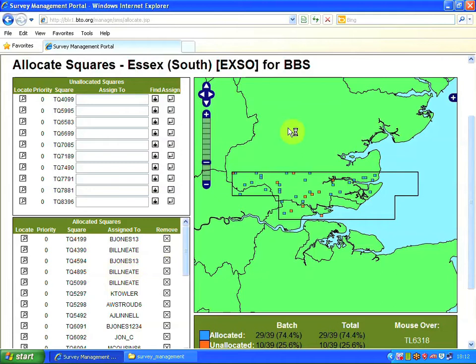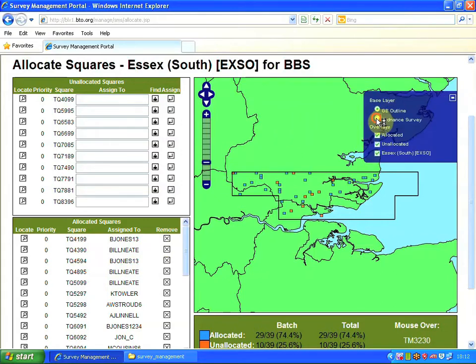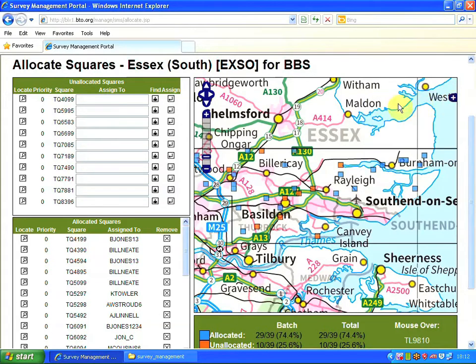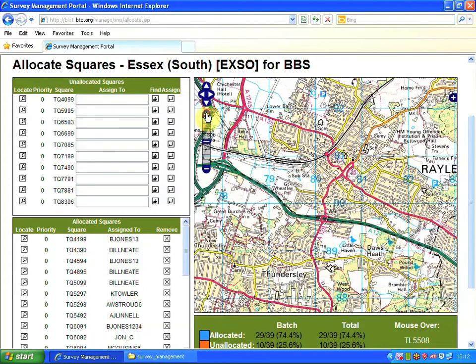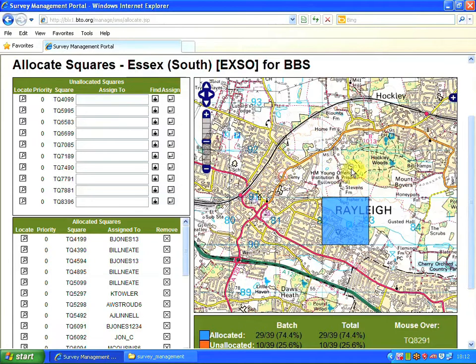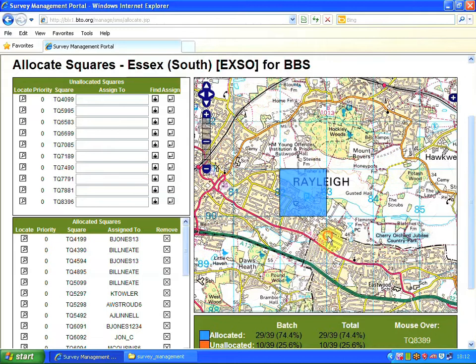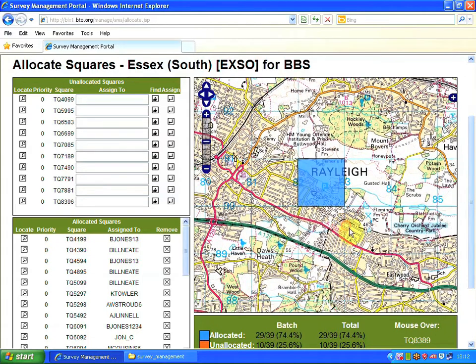You can change the background of the map by clicking the plus symbol in the right-hand corner. You can zoom in and out using the buttons to see different levels of detail. And you can move around the map by clicking and dragging. In the bottom right is shown the grid reference of whichever square the mouse is over.